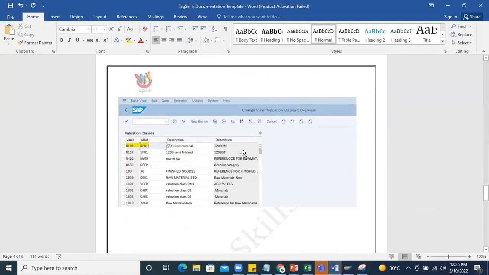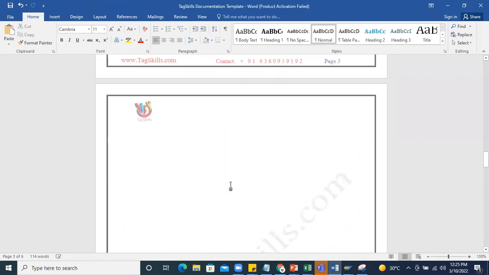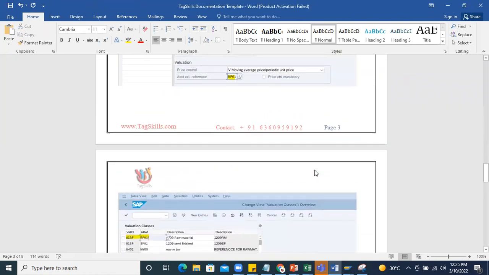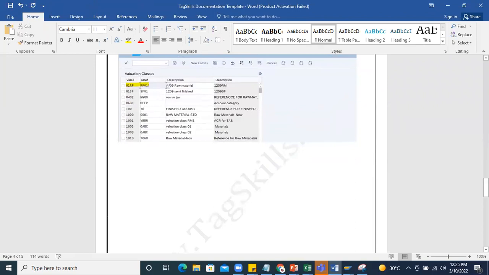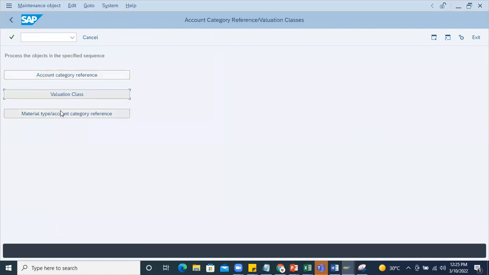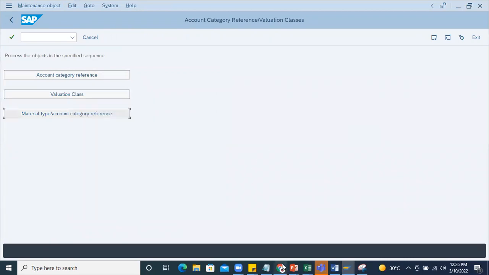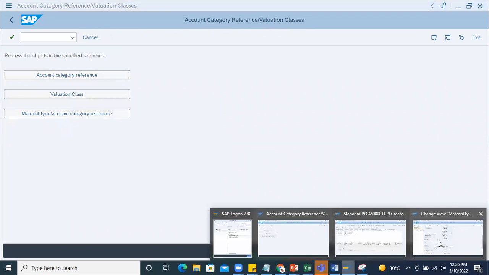Okay, then after this, this is done. After checking all this combination, the account reference category is done, and validation class is done. Then here, somewhere I just opened another screen. Let me close that. Material type is already open now.